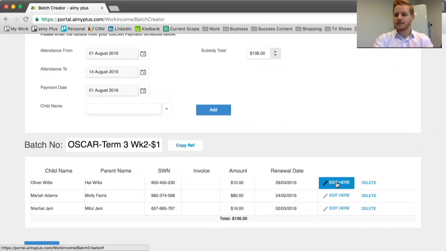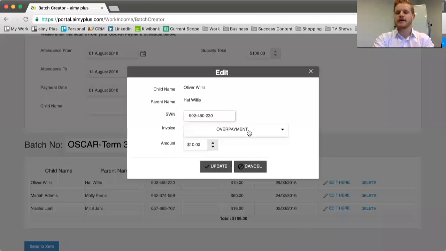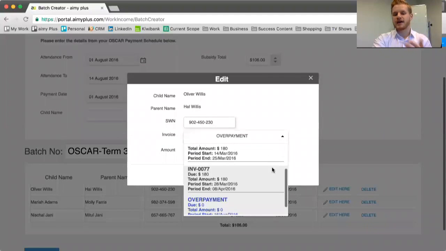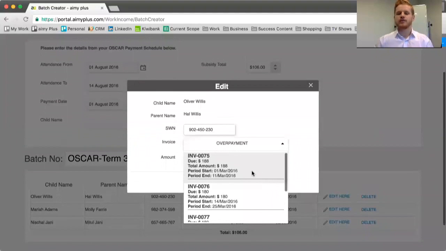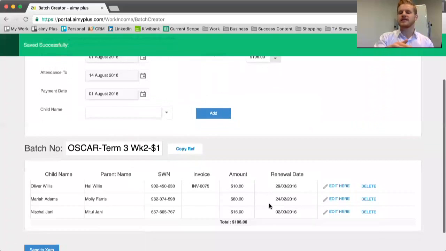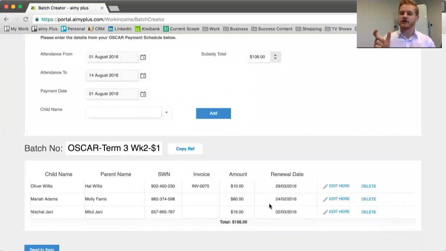So what we can do here is we will click edit beside a record. And now we've been given the option to select which invoice to put the payment against. So for instance here, maybe invoice 75 is the one that we want to put Oliver's payment against. That means as soon as we hit that one and update, when we send this through to Xero, that payment of $10 will be assigned to that invoice automatically. It means that you don't have to allocate payments in Xero or in the invoice manager. It means that they will automatically allocate for you, all right?